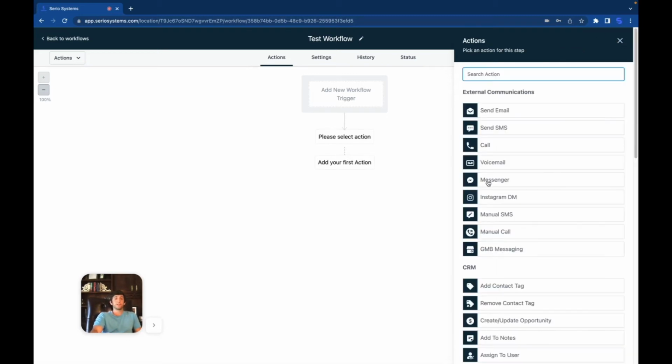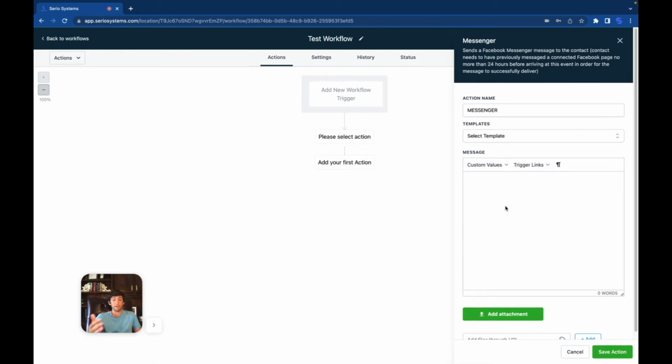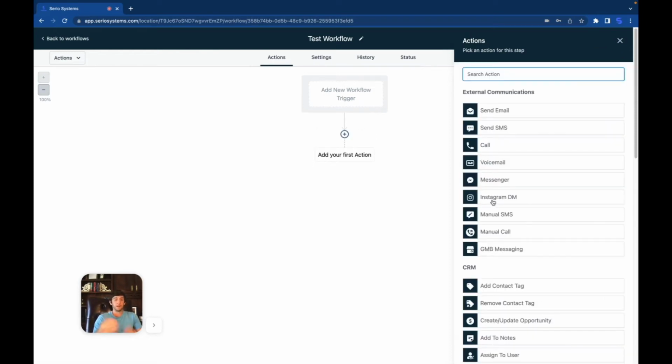Next one, we've got Messenger. This is for Facebook Messenger. You can see it looks the exact same as the text message SMS template. Because it pretty much is. It's just sending out an automatic Messenger message instead of a text. So if you're running any type of Facebook campaigns or you're doing anything on Facebook in that regard, you can automate your actual Facebook messages. Really, really cool. I've done this feature a few times. Next one is Instagram DMs. Obviously, it's the exact same thing as Facebook Messenger, just with Instagram.